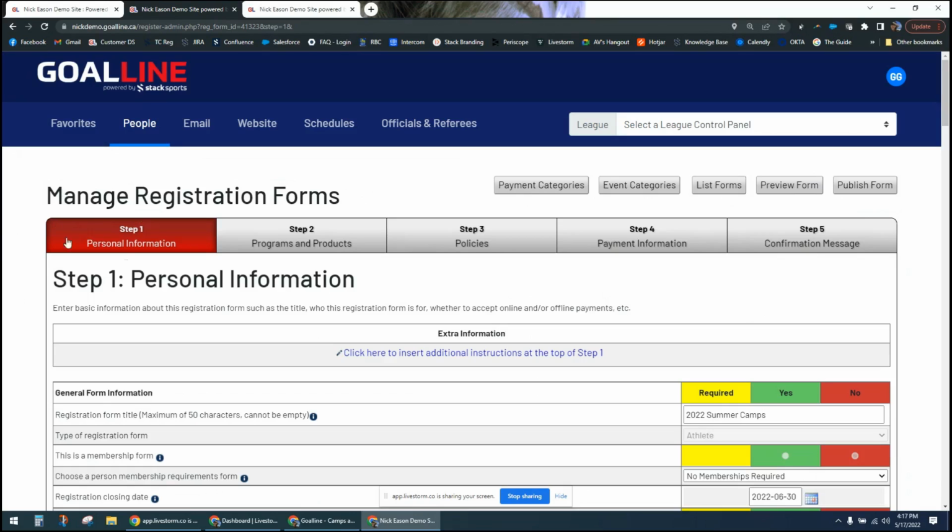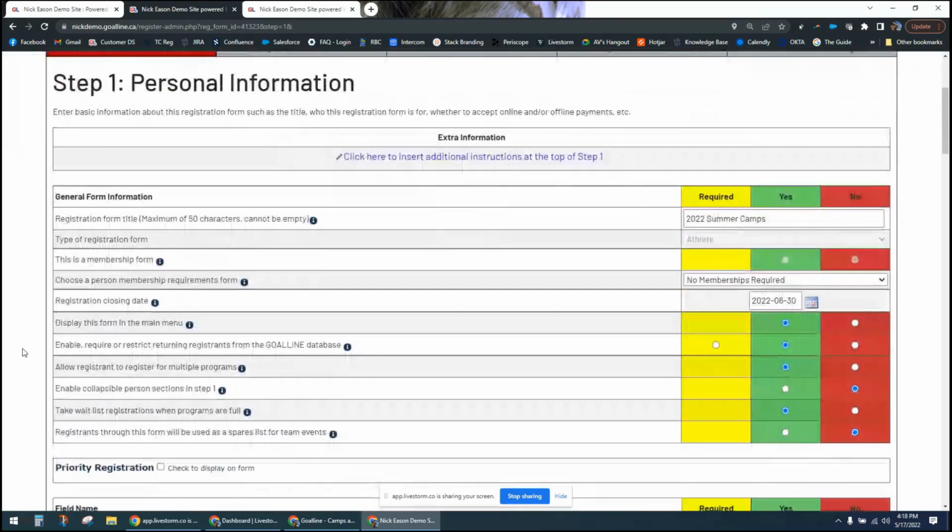So first is what information are we collecting? Then what program offerings are there? What policies do they have to consent to? How are they able to pay? And then the confirmation message configuration. There's all kinds of general settings in here too.